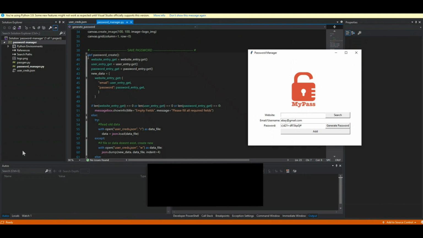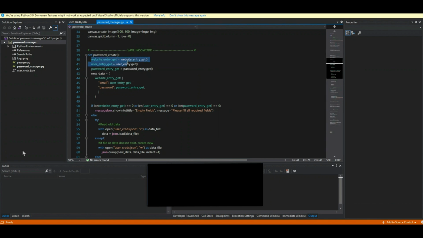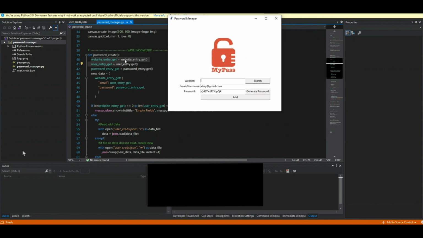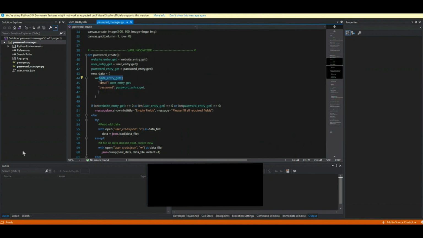And then I've got this function. This is the password create. So what this is basically doing is it's getting the information from these user fields. So it's getting the website entry, the username entry, and the password entry, and then it's storing it into a dictionary called new data. So it's getting a website entry, and then it's storing the email as a user entry and the password as a password entry. So it's creating a dictionary out of that information.